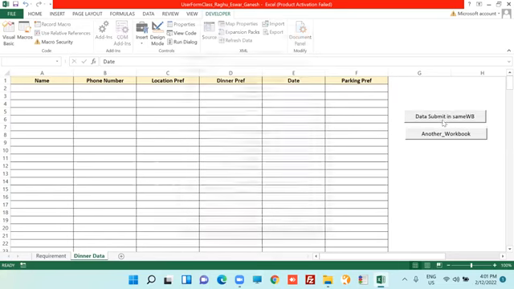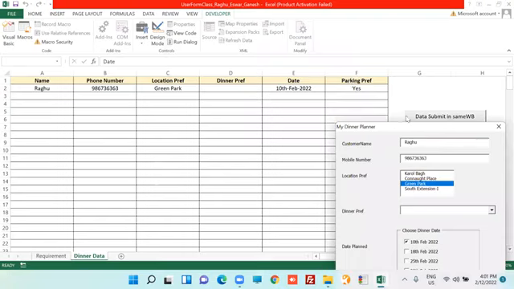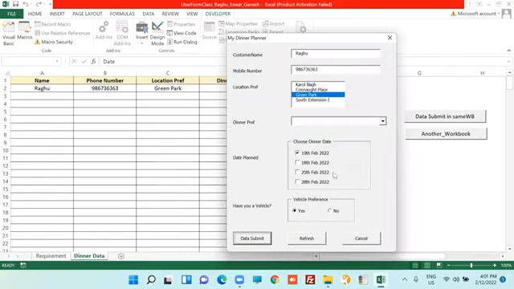Raghu, mobile number, Green Park, 10th Feb. Yes, he has a car. So I have got this answer, guys. Yes. Parking preference. Okay. Now then refresh. Ganesh, he is in Karolbagh.